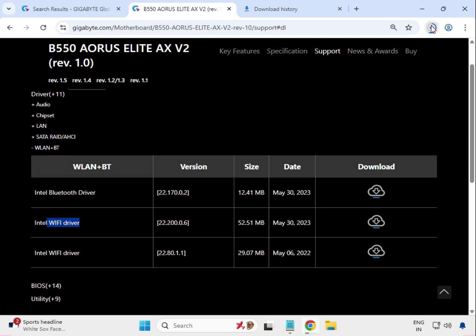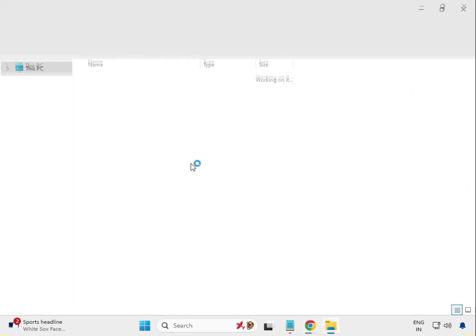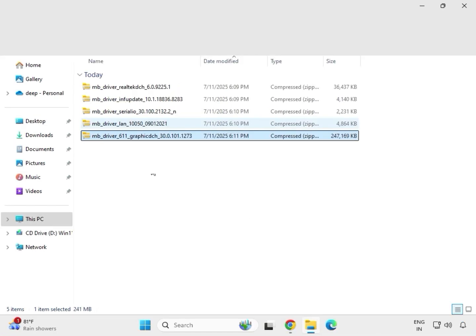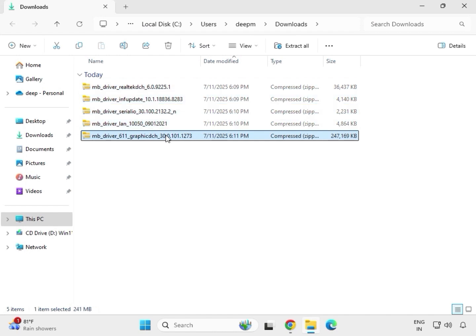So you can see it has started downloading in the download box. Just click on this location where it is downloading, and it will open the download location. So this is your driver. Okay, so one by one, just extract first.